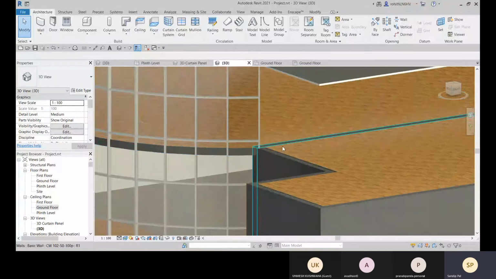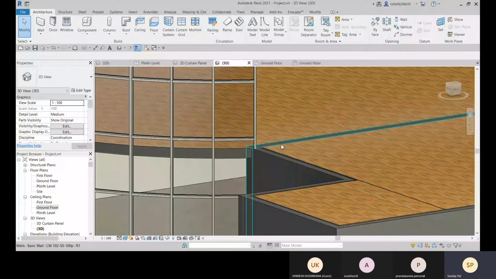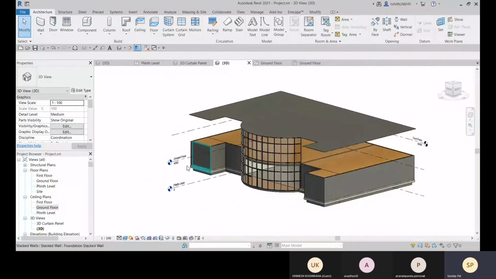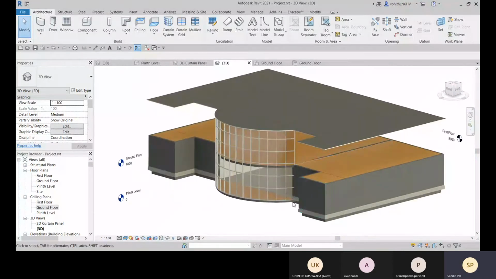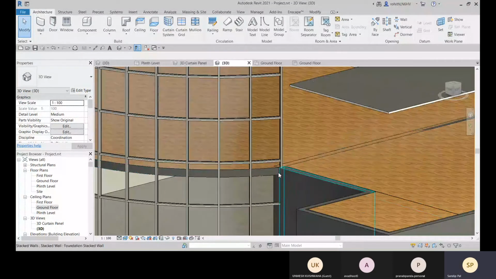So this is not the right way. You see the top face of this wall is connected to the top surface of this floor. That is not right. The top face of this wall should be connected to the bottom surface of this floor. Make sure about that. Otherwise, you will see these parts clashing.